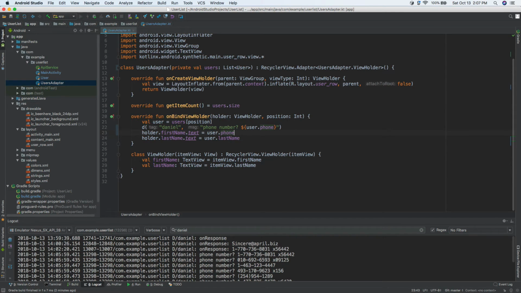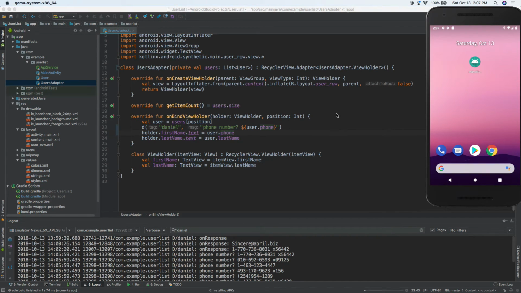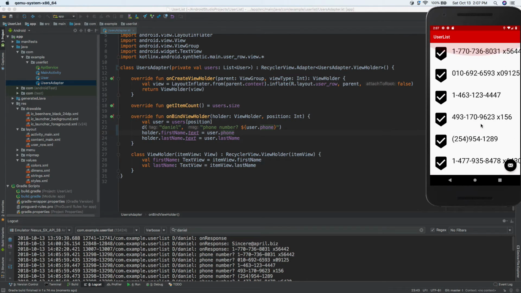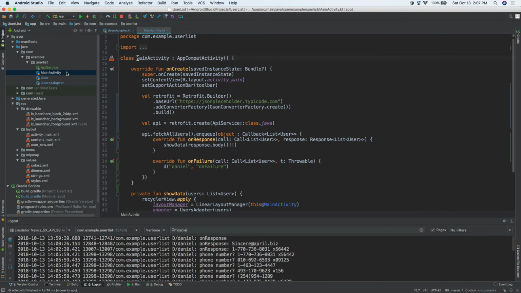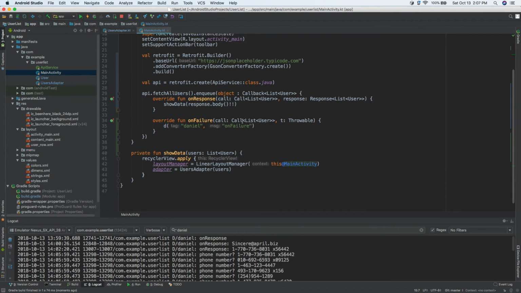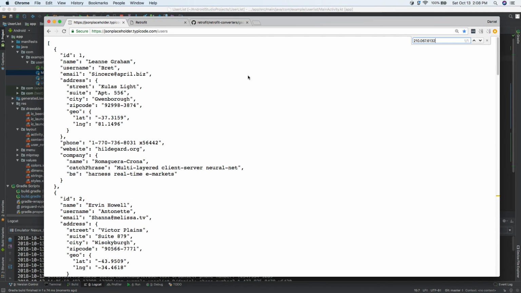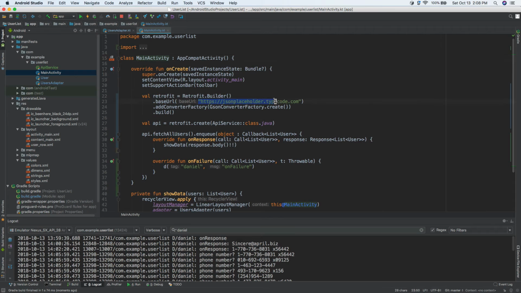I'm going to run it, and if we go back into the emulator, we should see phone numbers. And we do. So these phone numbers that you see here are not hard-coded. If you go into main activity, you'll see we don't have the phone numbers anywhere. They're all coming from this JSON file right here. And this is a URL.